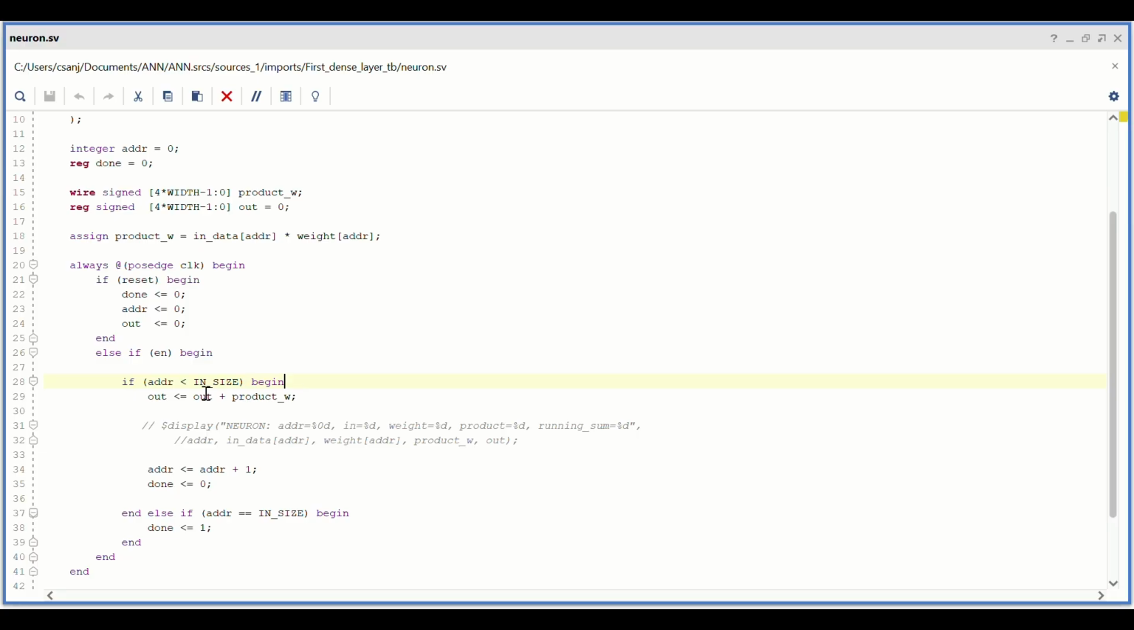At that moment, I will check if my address is less than in size. What is my address? What do we mean by the address here? For my first neuron in dense layer 1, I have 196 inputs coming to it. That means I need something which will help me traverse through those 196 input neurons. So my address will initially be 0, then it will go on till 196 to cover all the 196 input pixels.